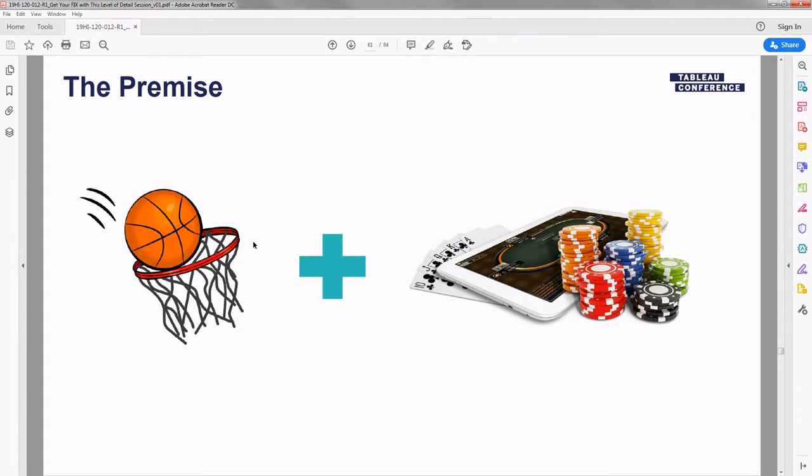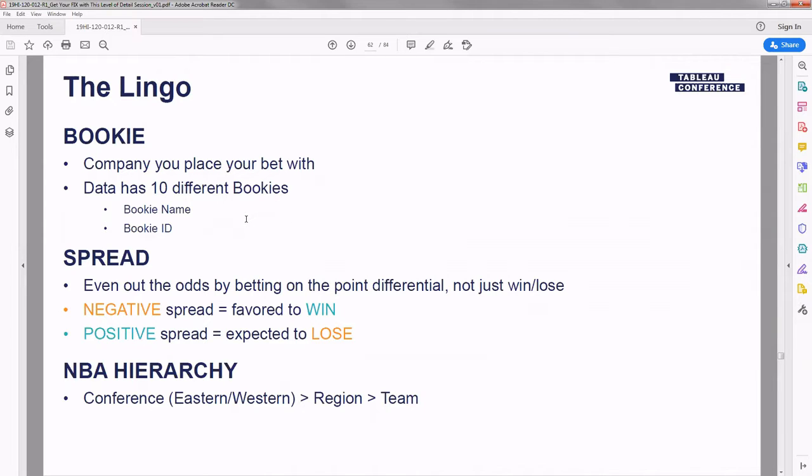Let me just give you a brief terminology to understand all the questions. A bookie is the one who is offering the bet. That person is called a bookie, a person or company you place a bet with. The data has 10 different bookies. They can be identified with bookie name and bookie ID, and there is some terminology related to the basketball league. I'll get into that when required.